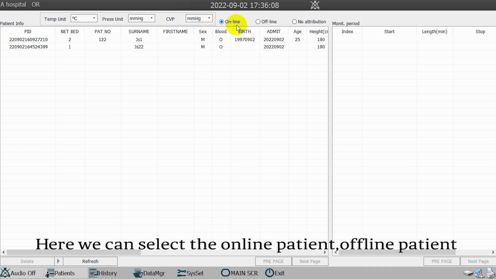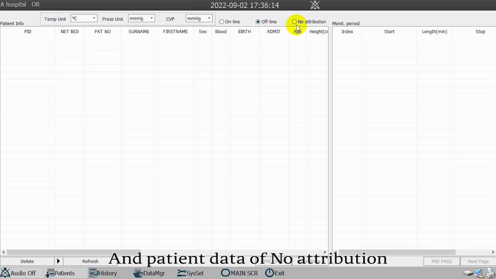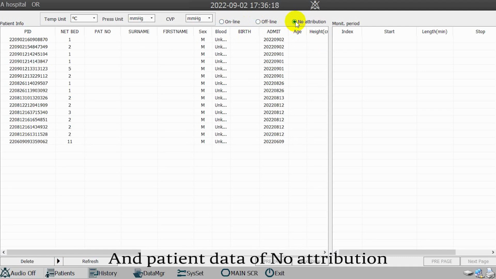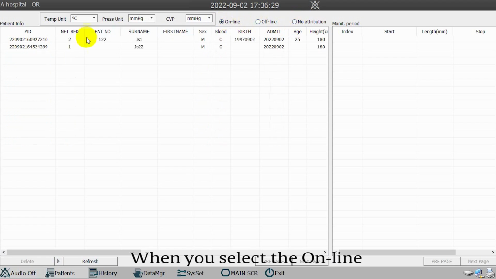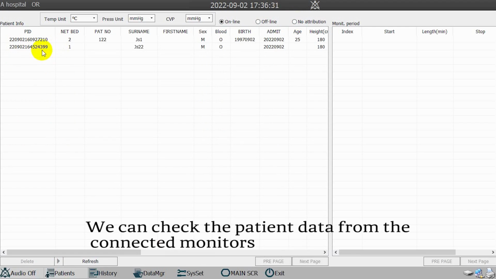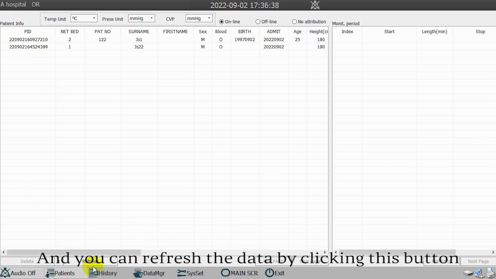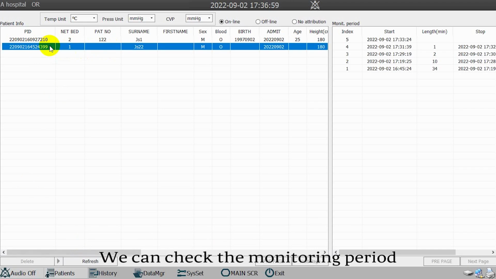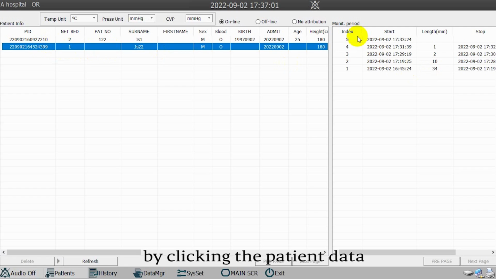Here we can select the online patient, offline patient, and patient data with no attribution. When you select the online, we can check the patient data from the connected monitors. And you can refresh the data by clicking this button. We can check the monitoring period by clicking the patient data.